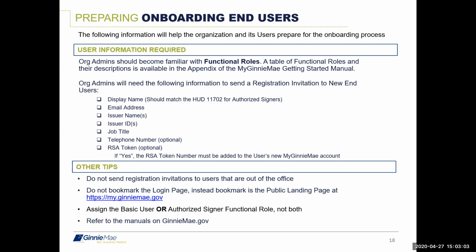Some tips: do not send registration invitations to people that you know to be out of the office or unavailable. Those invitations do expire in 24 hours. Those links are only valid for 24 hours. So generally, you're just going to want to make sure that those users are going to be in the office. Fridays, unless you know and have spoken to an end user, are generally a bad day to send those invitations, because if they don't get them that day, they will not get them until after they are expired.